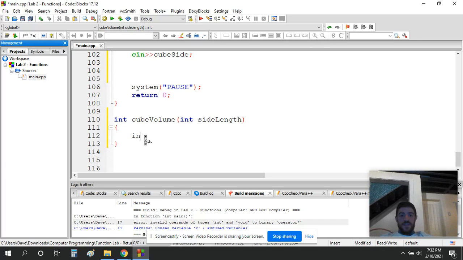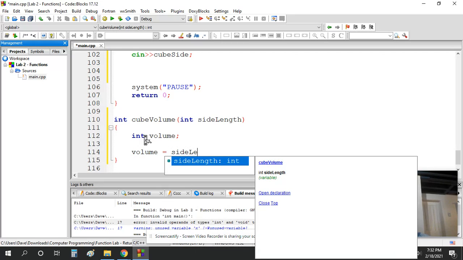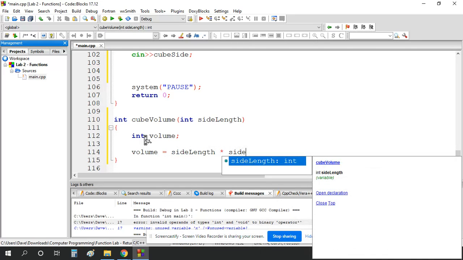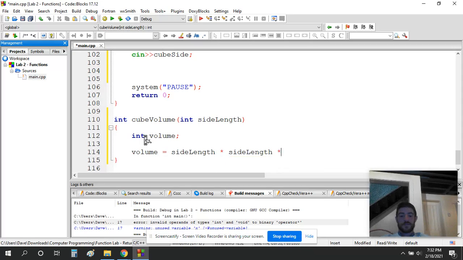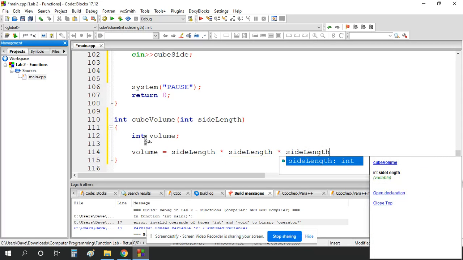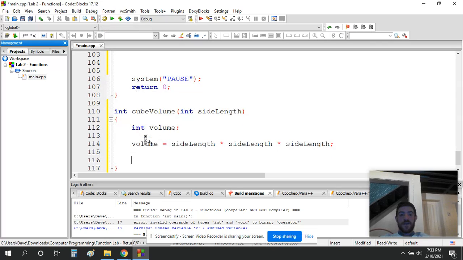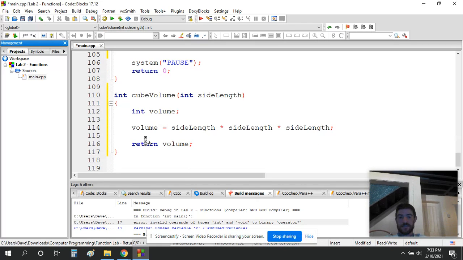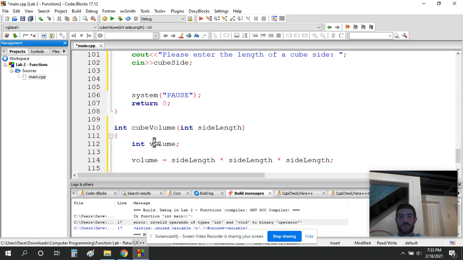So I'm going to say int volume. All right, that's going to be the variable that I've created. I'm going to say volume equals sideLength times sideLength times sideLength. And then I'm going to return volume. All right, that's going to send back the answer to the main function.